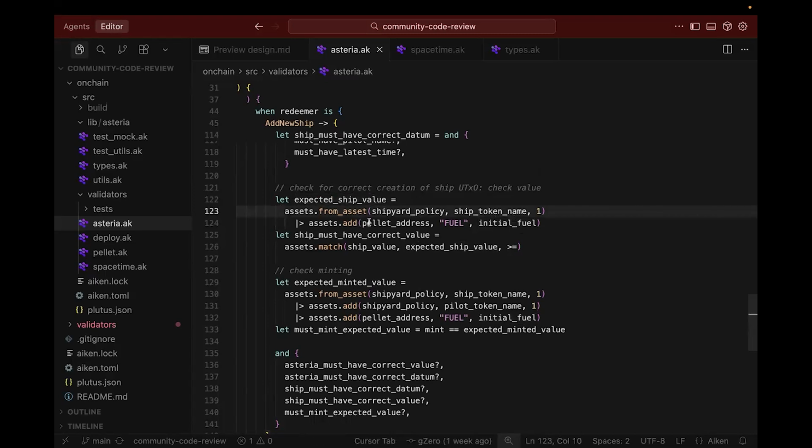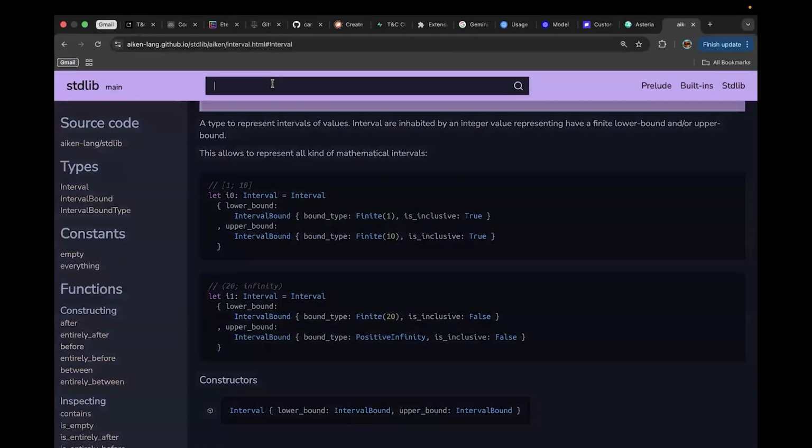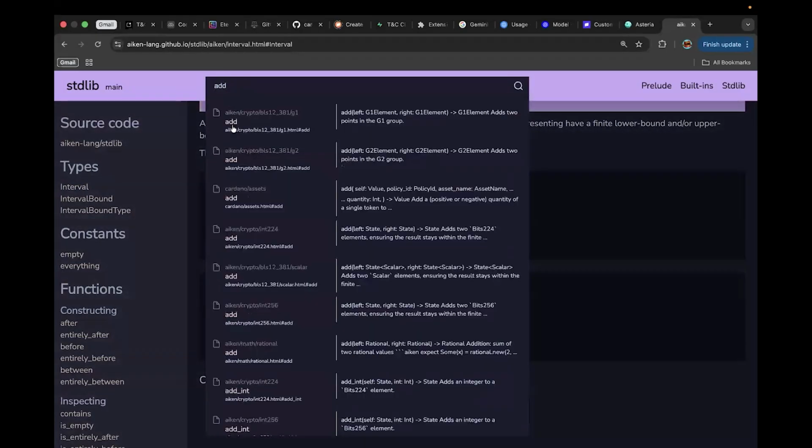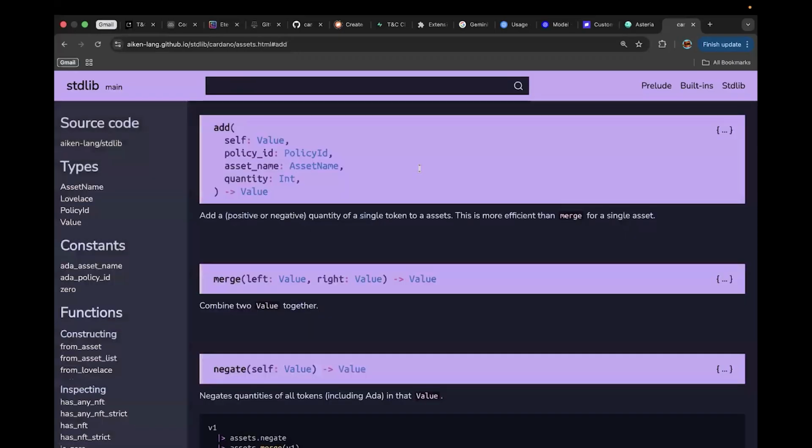And it's adding the value to pellet address, fuel, initial fuel, assets dot add. I thought we just saw assets dot add, right? Assets dot add, or just add maybe. Here, assets dot add. So it takes a value and it takes a policy ID, asset name, and integer, and it creates the bigger value. Okay, cool. That's what I thought.